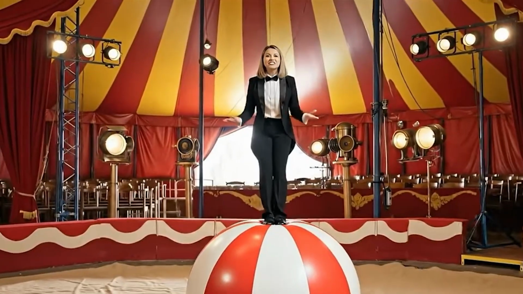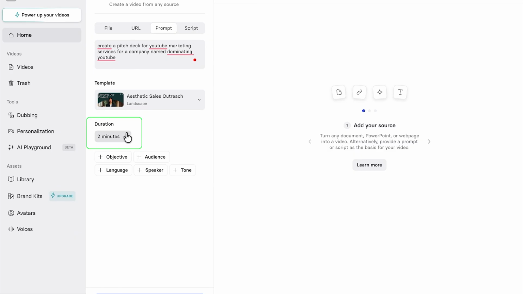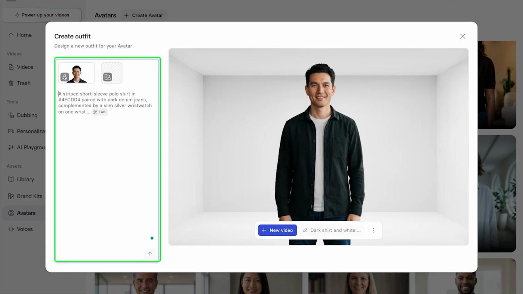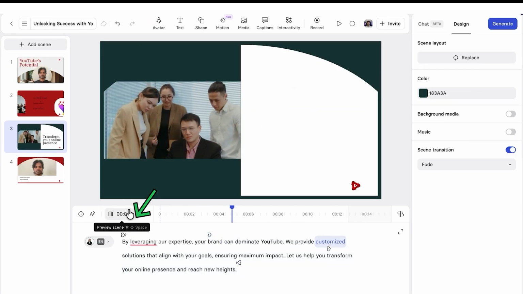avatars and voiceovers. So in this video, I'll show you exactly how to create videos like this using Synthesia AI, from creating your personal avatar to generating your final video.